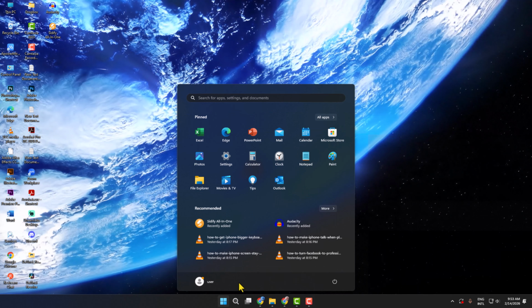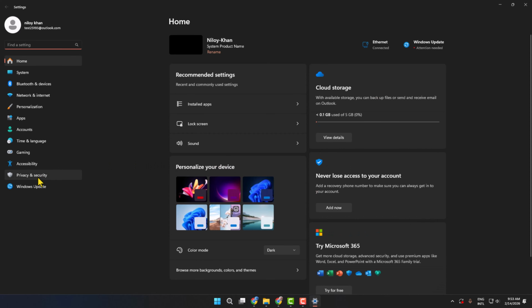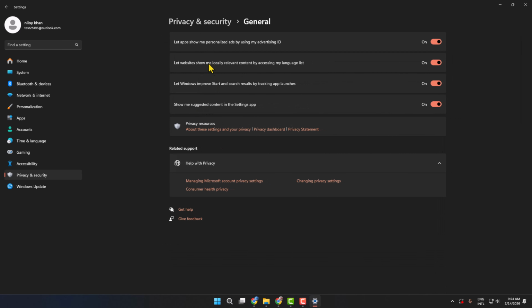Open your computer settings app. In settings, select privacy and security. Here, click on general. Under general, here you will find these options.